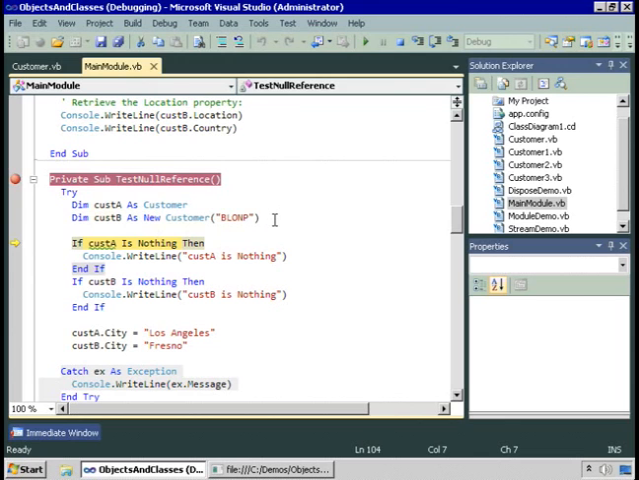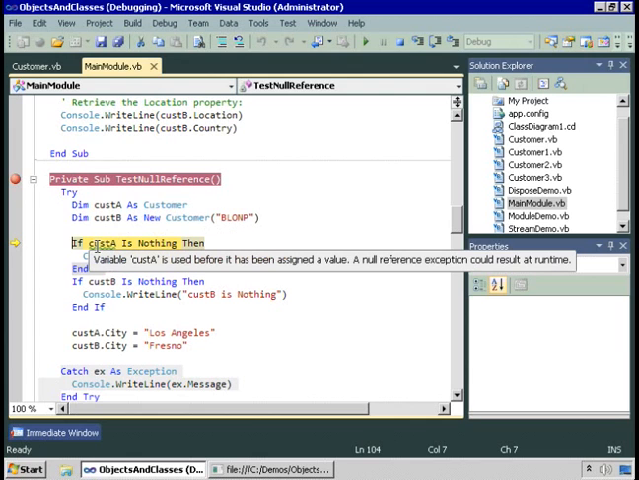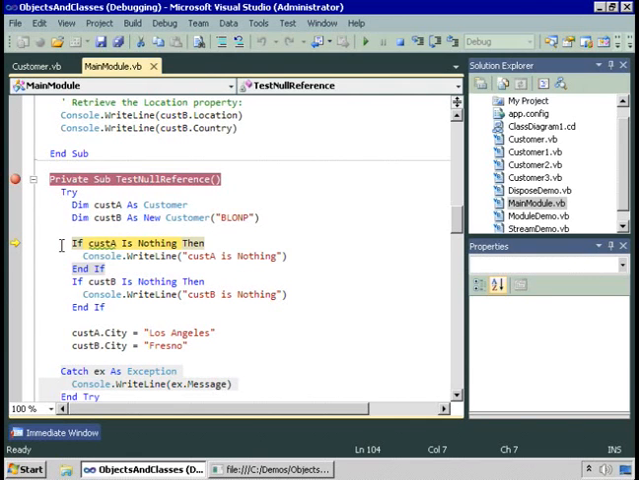Okay, I've stepped over that customer construction there. And if custA is nothing, well, custA is nothing, and you can even see that there's a squiggly thing here, and the squiggly thing indicates that we're using custA before it has been assigned a value. A null reference exception could result at runtime. Well, it's a null reference, that's for sure. Here, if custA is nothing, well, custA definitely is nothing. So what happens? I step over that, and will display in the console window custA is nothing. Okay. How about custB? Is it nothing? No, it's not nothing. So we won't see anything displayed in the console window.